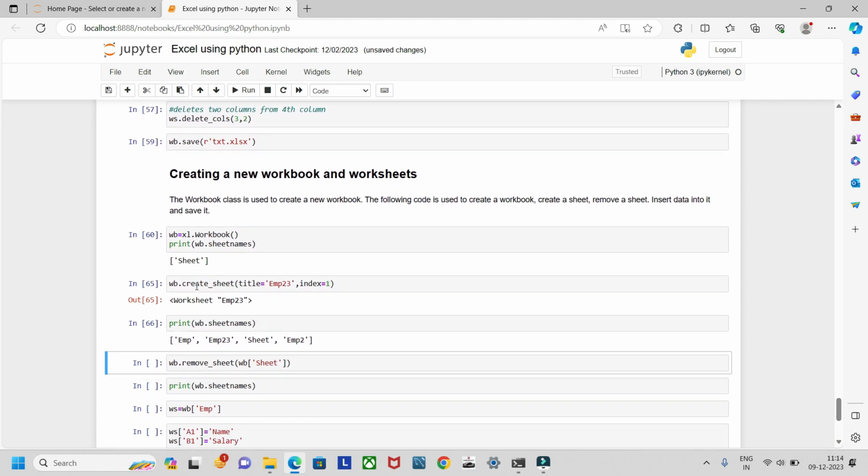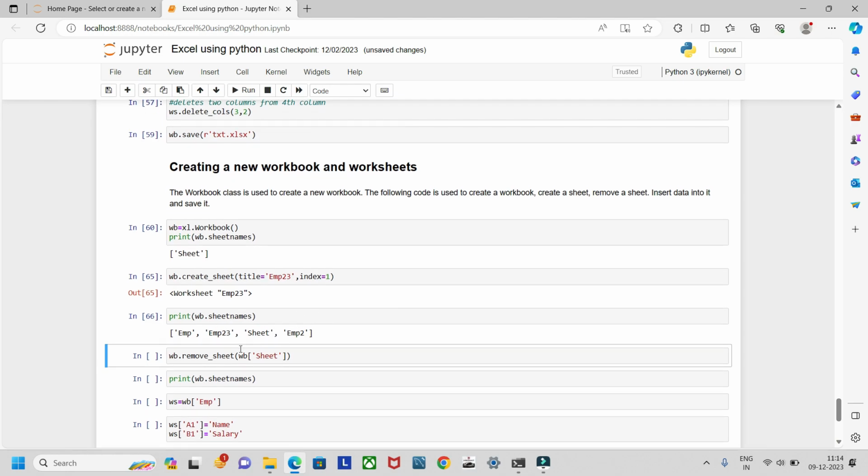So we have created three sheets in total, plus one default one. If you want to remove a sheet, you can use wb.remove with the sheet. We don't want these, so let's remove them too.